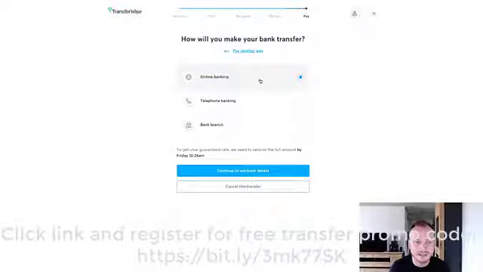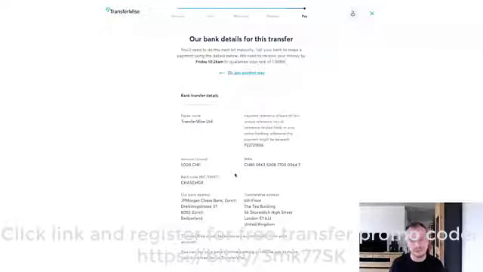And here they ask us how we want to actually transfer the money. So we're going to use online banking, telephone banking, or bank branch. They pretty much give you the same information. It doesn't matter what you choose here. The difference is that you just have to call your bank and give them the information that way if you choose telephone banking. But it really doesn't matter how you do it. The way it works for you, just do it like that. But most of you are probably going to use the online banking option here. So I'm going to choose this and click on continue to bank details.